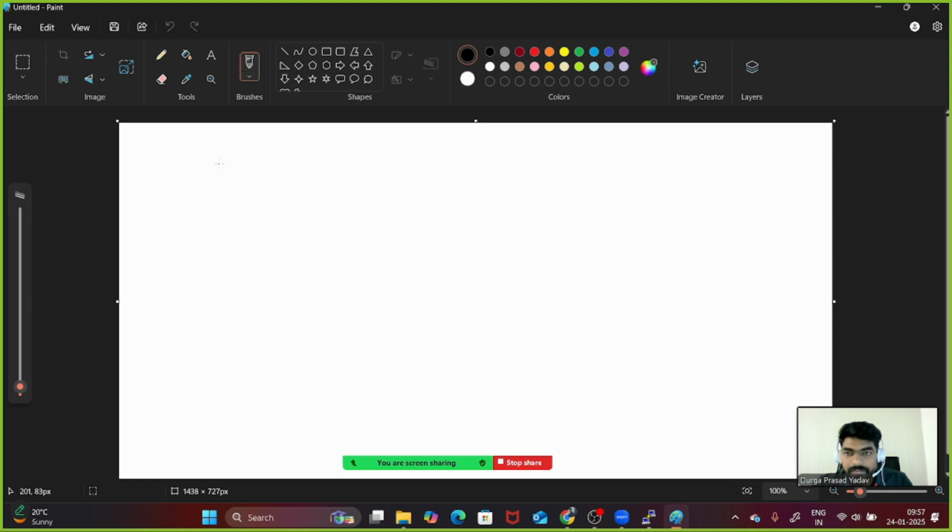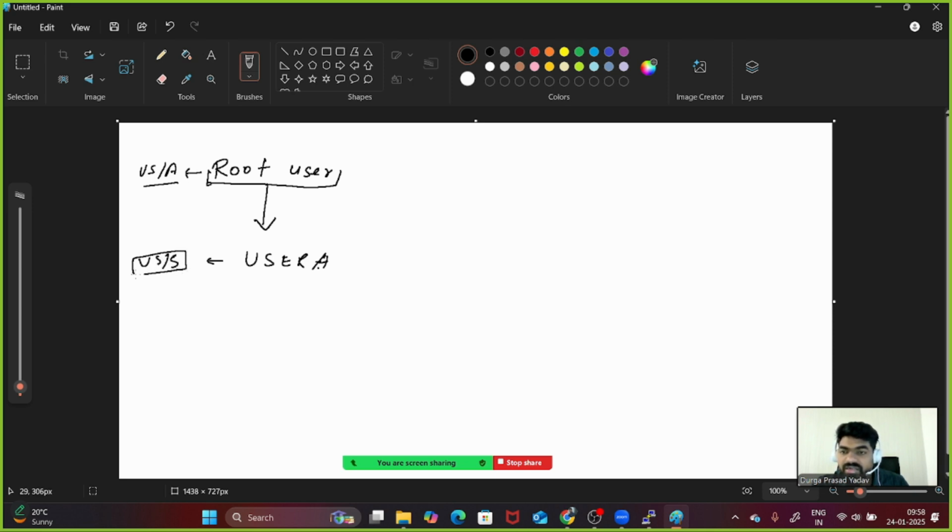Okay, so let's write here root user. Root user is your main user. Now by using the root user, you will create a user called user 1 or user A. So this is again a user account. This is the root user account, and this is a standard user account.